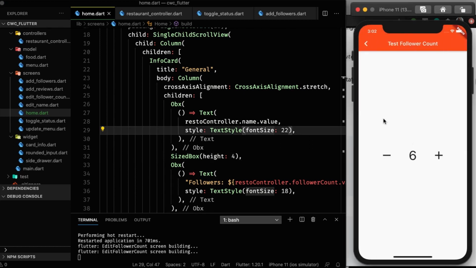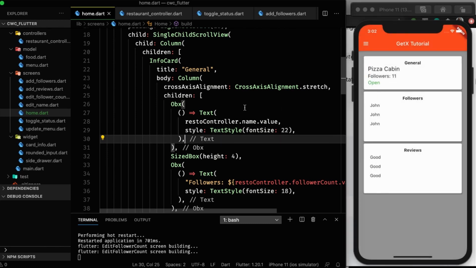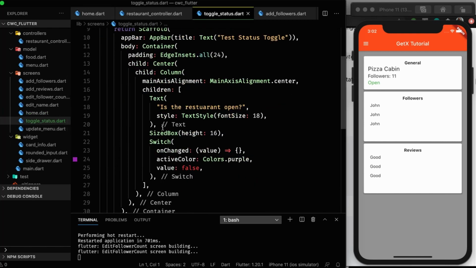I'm not checking for negative values, so we can still go below 0, which is fine. I just want to show you how easy that is to change the counts, like increment and decrement a value. You see 11 here. So we have that. Now let's go to the toggle status, and we want to show either open or closed here. Now we just show open.